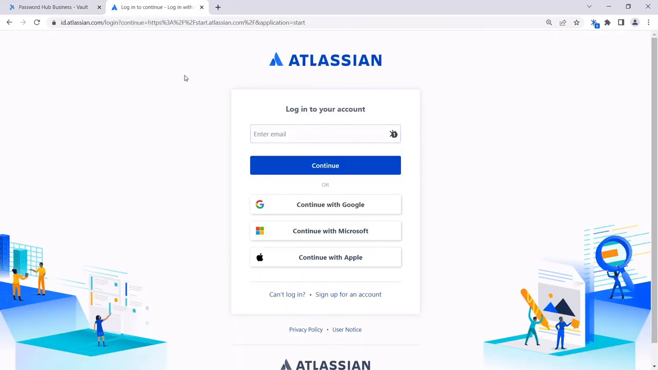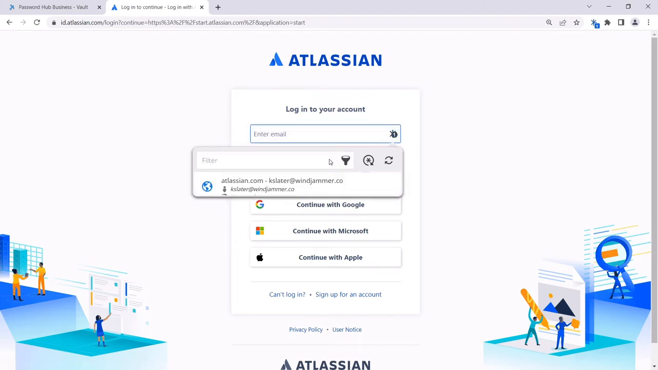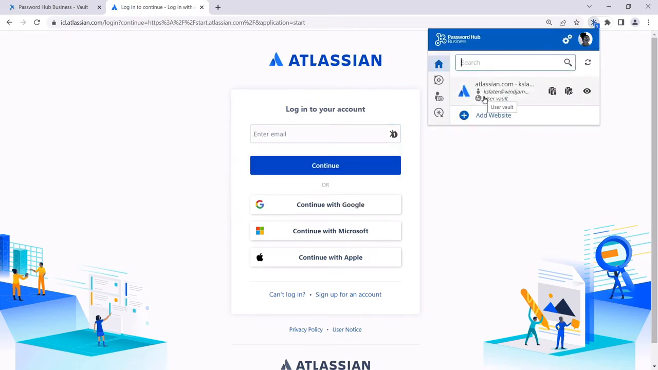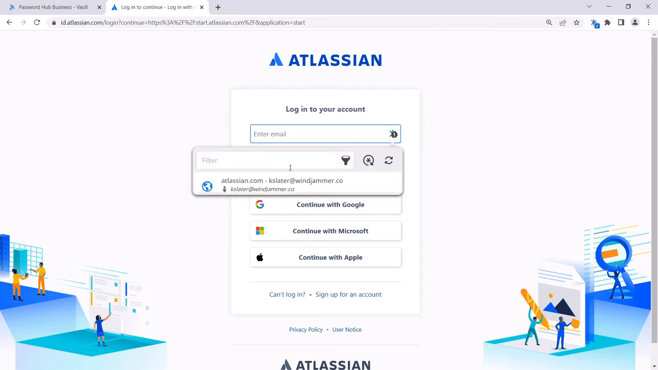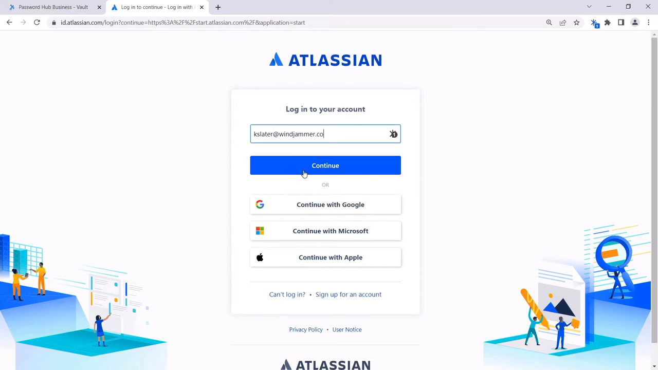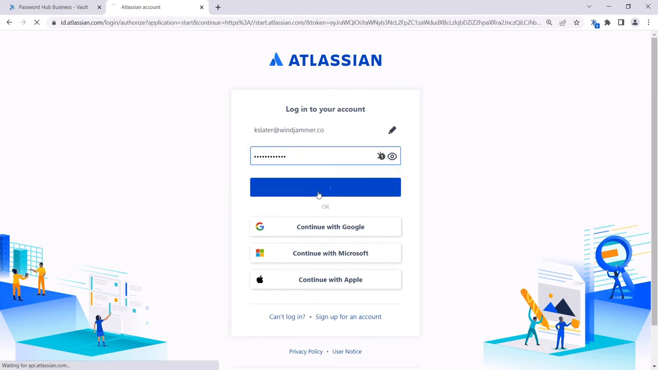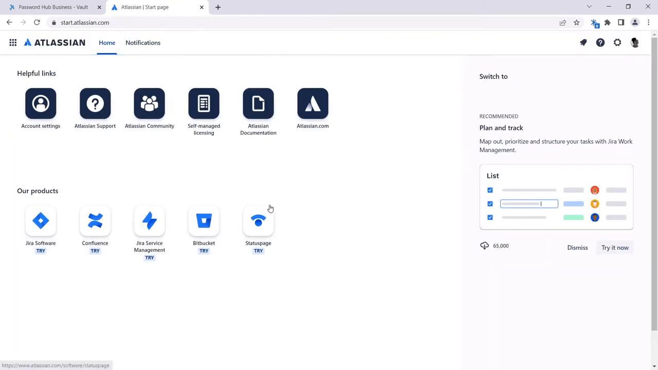So now if we go back to the Atlassian website, you'll see that a small indicator icon with a little 1 appears in the credential fields as well as in the browser extension, indicating that a credential was detected for this website. So let's have her click on the credentials and let DWL do its magic. Now that was really easy, and she didn't even have to remember any of her passwords.